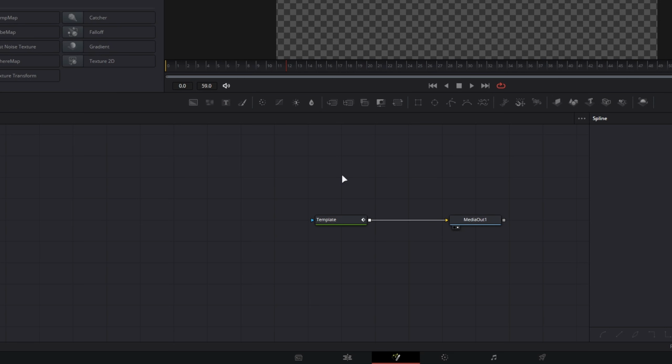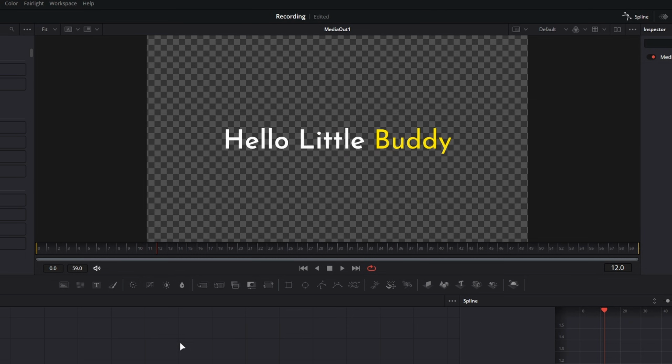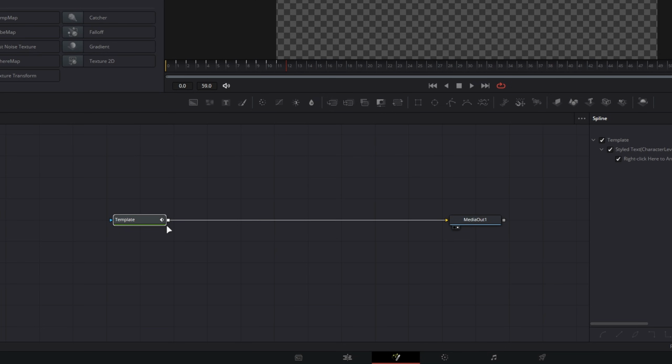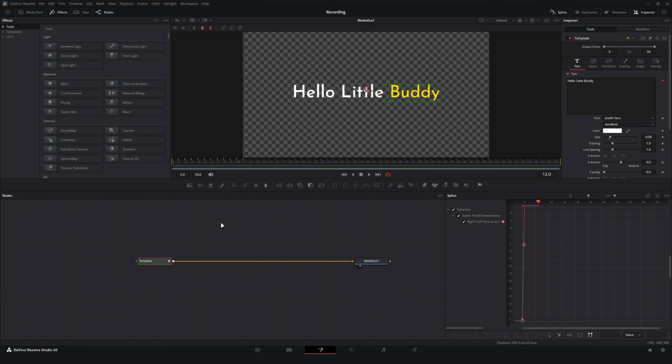Now, nodes in Fusion might still be scary for you guys, but just remember that anything that we put in between our template node and the media out node affects our text. Order will matter, and if you ever get confused, just follow the arrow. The template node is sending out information to the media out, and the media out is what gets displayed. And the first one that I'm gonna have you add on is a simple transform node. So go ahead and hit Control Space and look for a transform node.